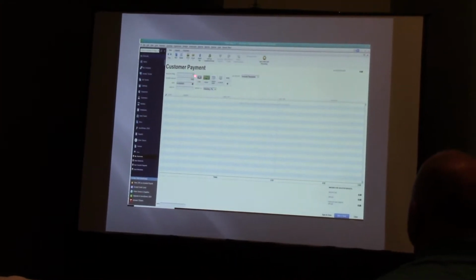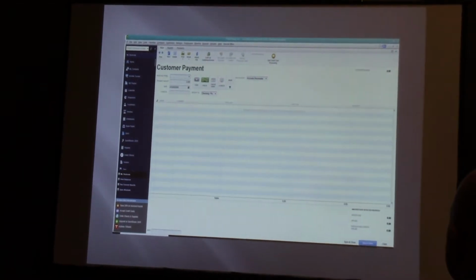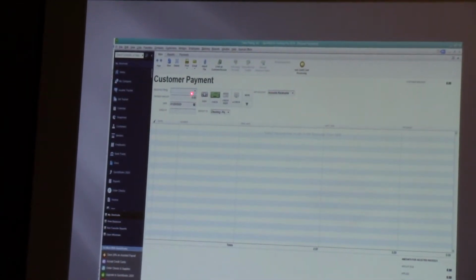All right, so now we've got the invoice. So we sent it out to the customer, whether that was via email or printing, and now the payments come in. So back to the home screen, back to customers, receiving payments. All right, so this is your payment module. So again here, just start typing the name or use the drop-down menu. Either one is fine. All right, you're putting in the amount of the check here.